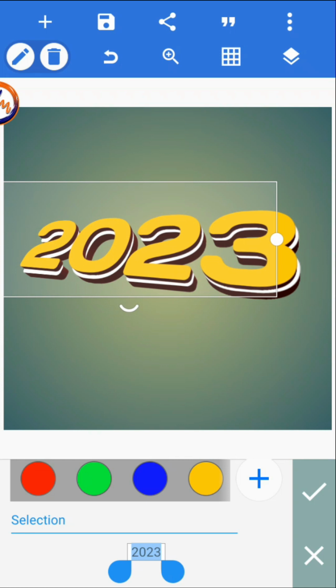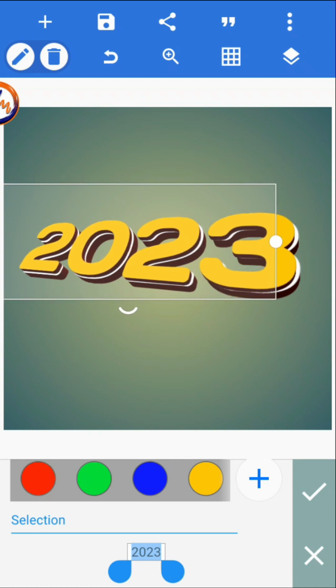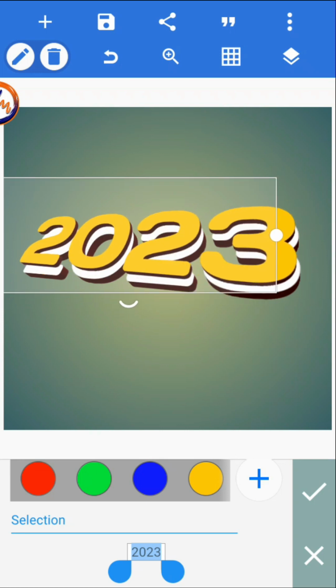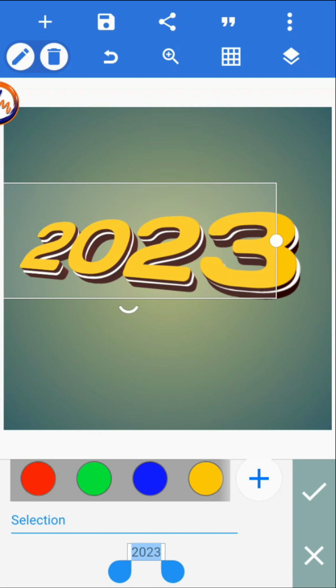You just control it. You try to control it. Like this. Try to control it. You can see that we've created a 3D test with white in the middle of the depth.